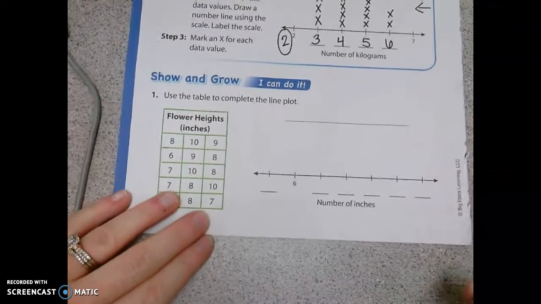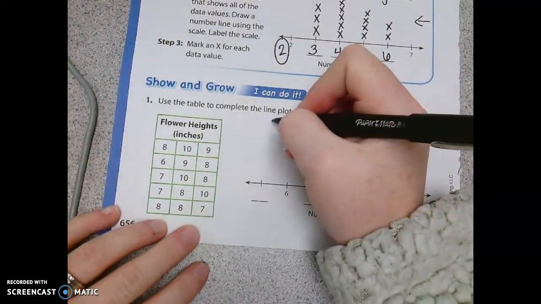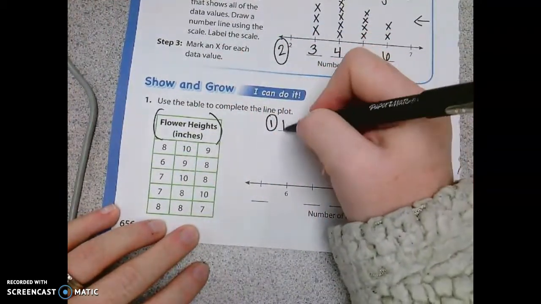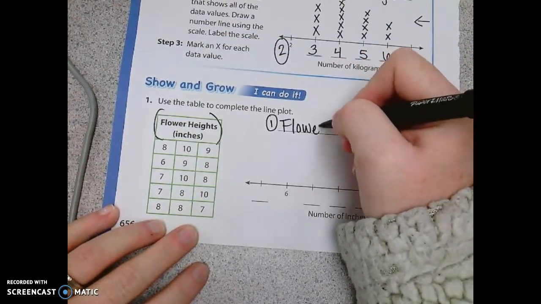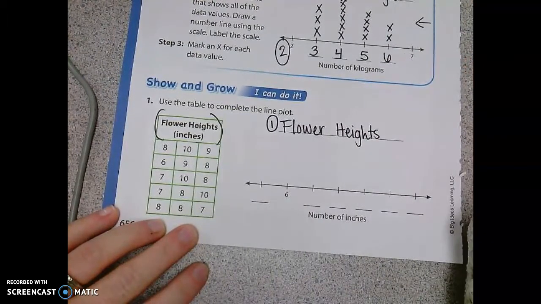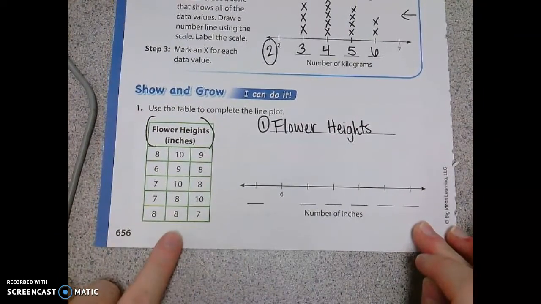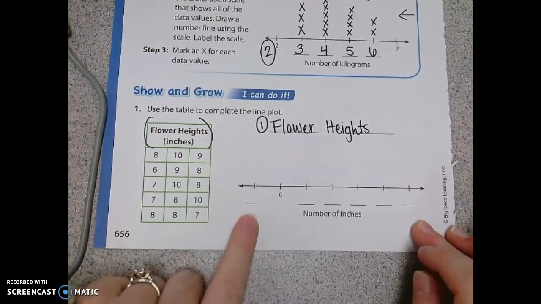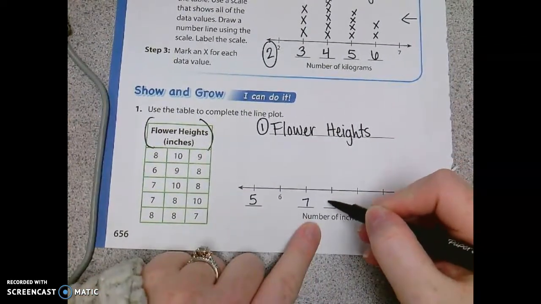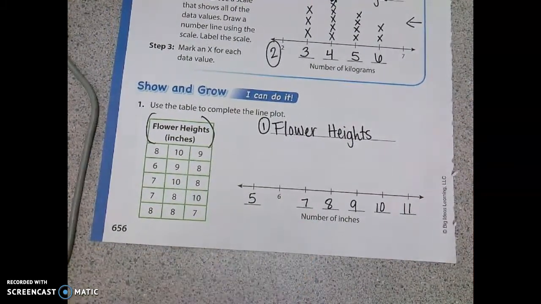All right, let's do one more together. Use the table to complete the line plot. So we need to have our title right here, which I'm going to use this one. Okay, flower heights. So how tall is the flower? That's what this is measuring. Then I need to do my number line. Okay, so if we have 6, I'm going to go down to 5 and just count up. 5, 6, 7, 8, 9, 10, 11.